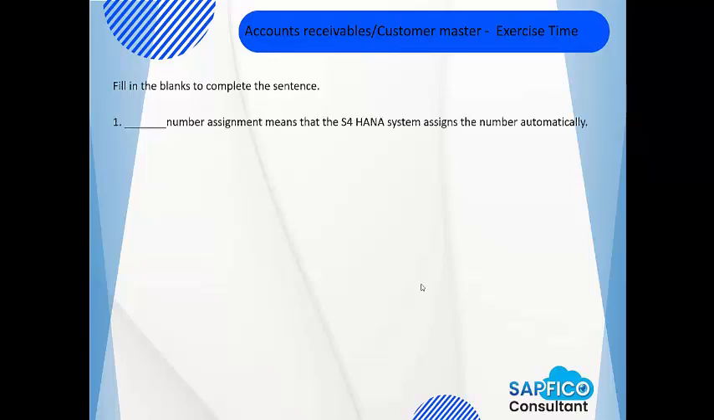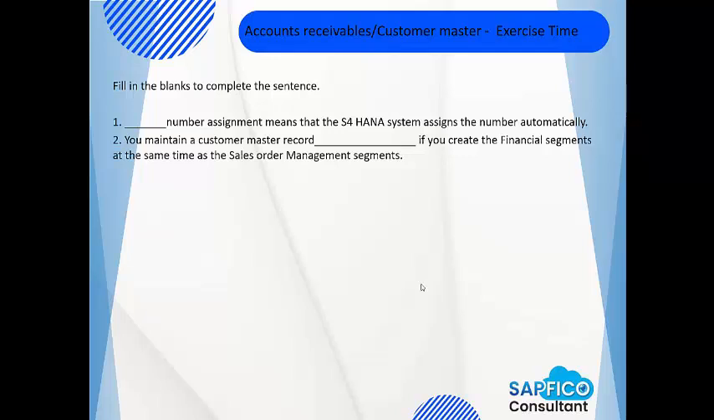Dash number assignment means that the S/4HANA system assigns the number automatically. What do you mean by that? Internal number assignment means that the S/4HANA system assigns the number automatically. You maintain a customer master record dash if you create the financial segment at the same time as the sales order management segment. So you will maintain a customer master record centrally if you create the financial segment at the same time as the sales order management segment.